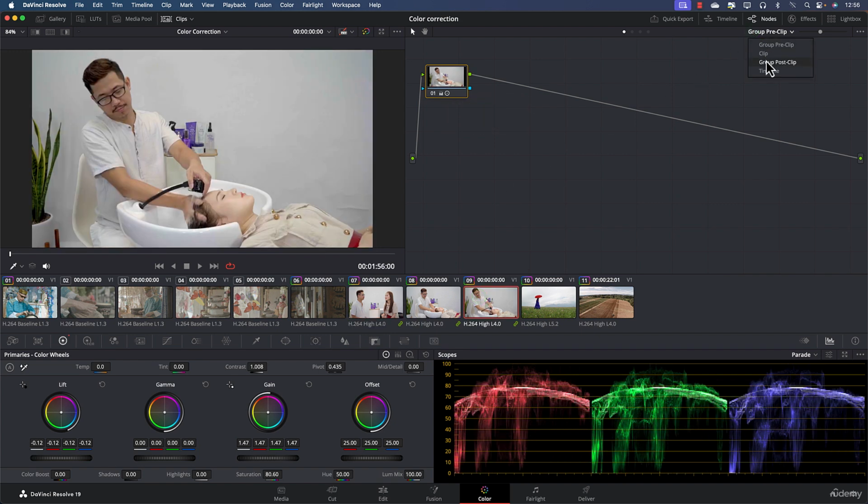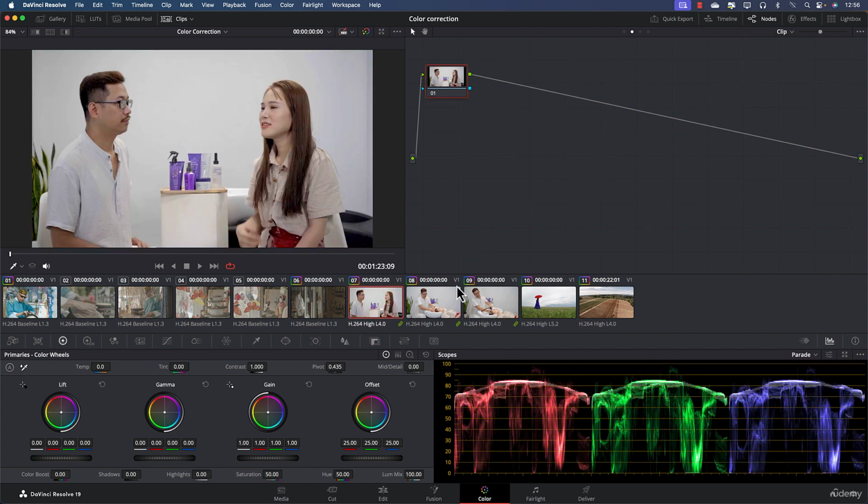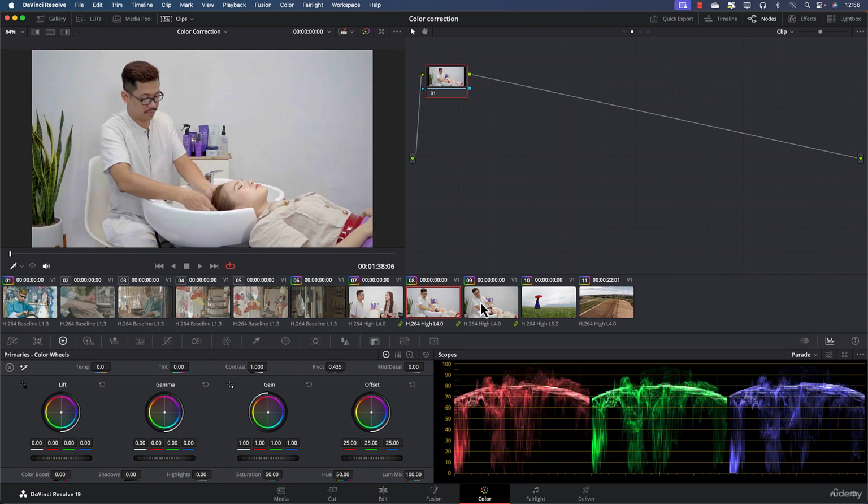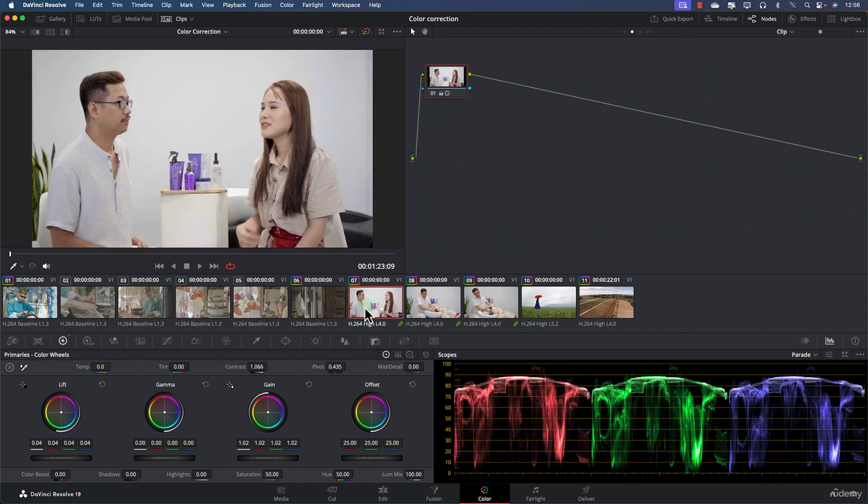Now I go to clip. So I'm at the level of the clip. If I select the first one, I still can do all kinds of correction I want. For example, I'm going to add the contrast without messing it up. Add a bit of the gain, maybe. Take it down. Play with the lift a bit just to do something. Okay. So now I also color corrected or color graded at the level of the clip. Of course, it does not affect the other clips because it was at the level of a clip.